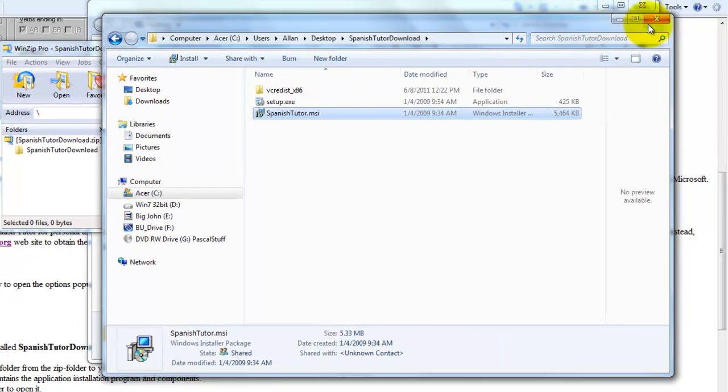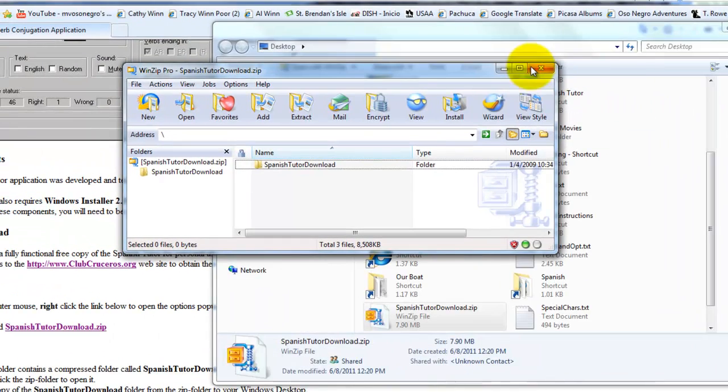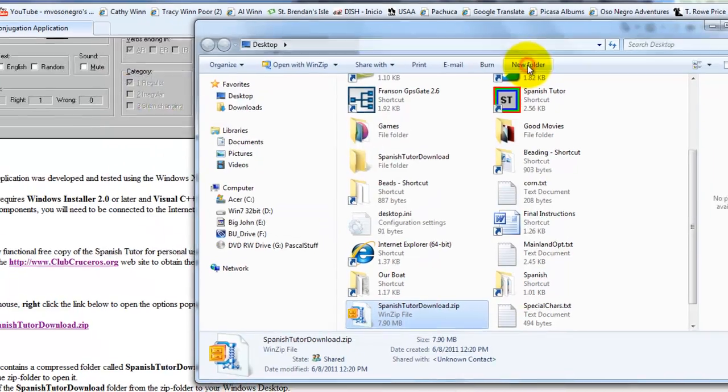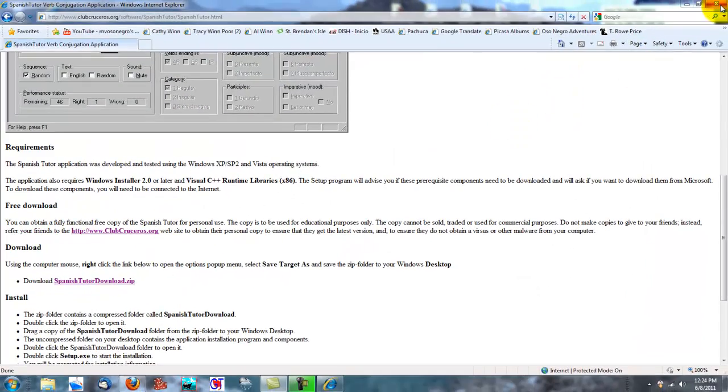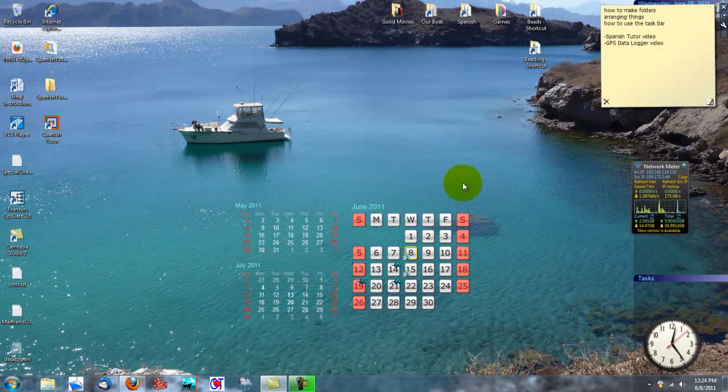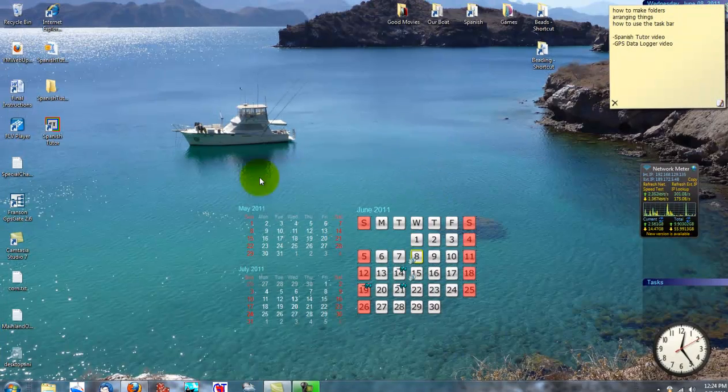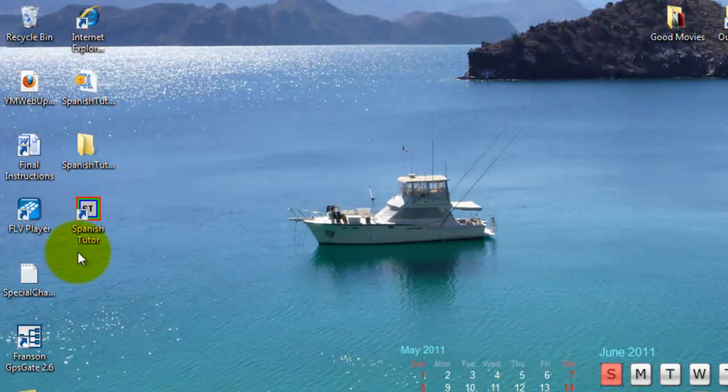Okay, now we can close this window and the zip thing, and we can even close this, and for that matter we could even close Microsoft Internet Explorer. Now on the desktop you can see we have an icon for Spanish Tutor. This is the folder where the installation program was unzipped into. And this is the actual zip file that we downloaded from Club Cruceros.